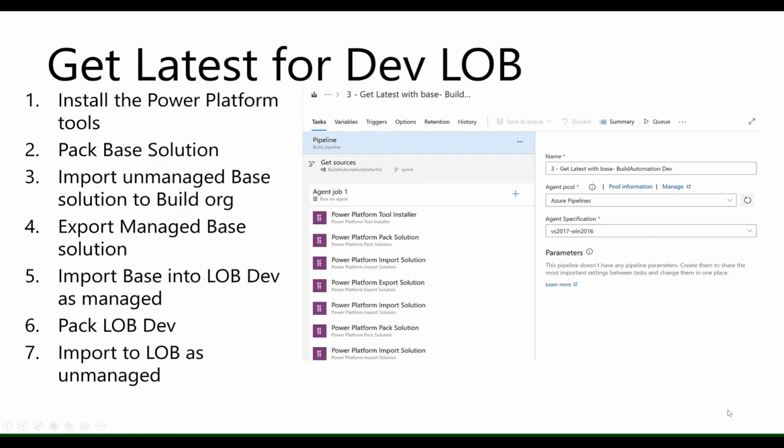Now that I have all of my solutions in my source control system and I'm ready to start doing additional development, I need to go get latest for my line of business solution. This assumes that we've already built our base and we're working through that as part of this process. So again, I install the Power Tools, I pack the base solution, I import the unmanaged base solution into my build org this time and export it as managed.